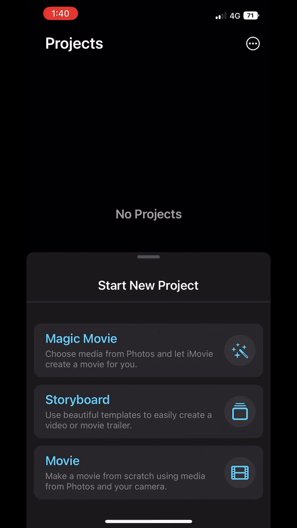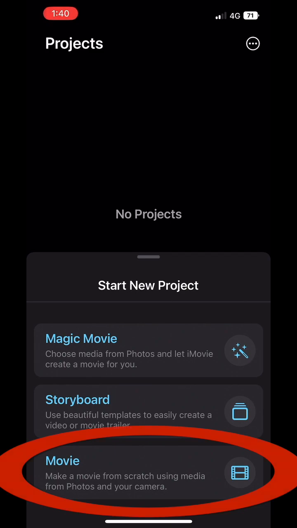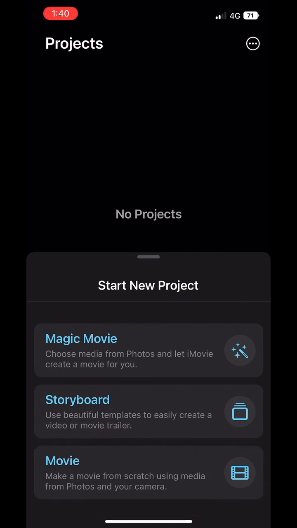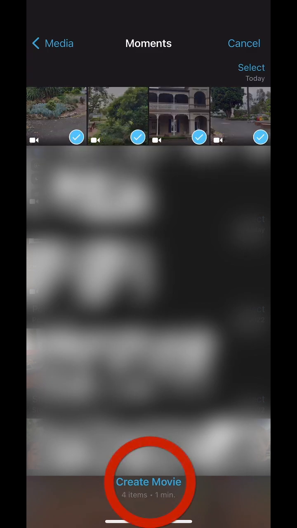When you first open iMovie, these are the options that you'll see if you've never used it before. You want to choose the bottom one that just says Movie. There we go. And it'll straight away bring up essentially your camera roll where you can select the footage that you want to import in. So I'm just going to tap those top 4. And then you just click right down the bottom, it says Create Movie.